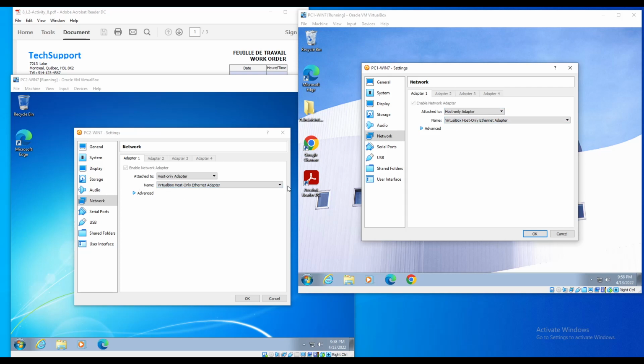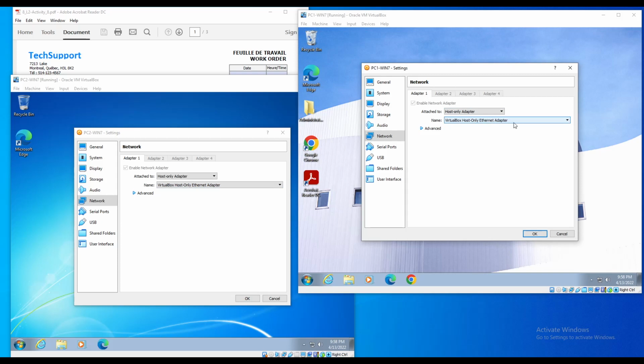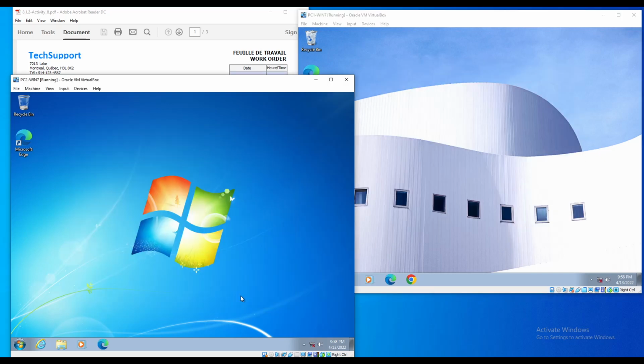And under this drop box, if I have more than one adapter, I have to make sure that both computers are on the same host-only Ethernet adapter. So you might have more than one in the list here. If you have more than one, make sure that both computers are on the same host-only Ethernet adapter. So I click OK and OK for those two computers. You will see that now these two computers will not have internet access.